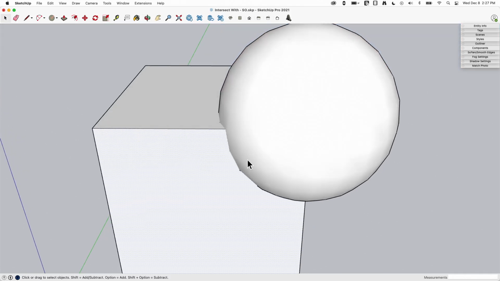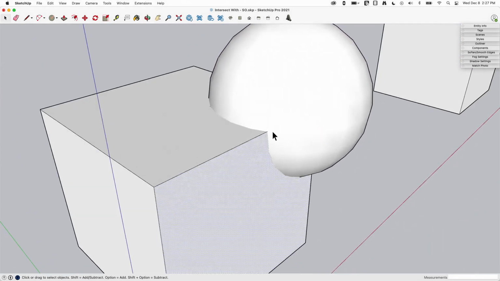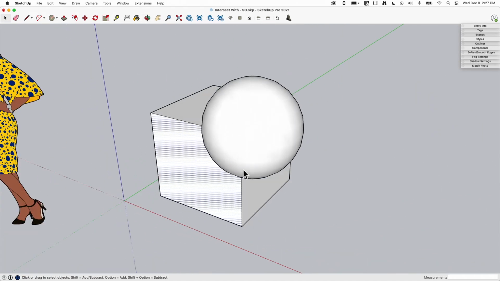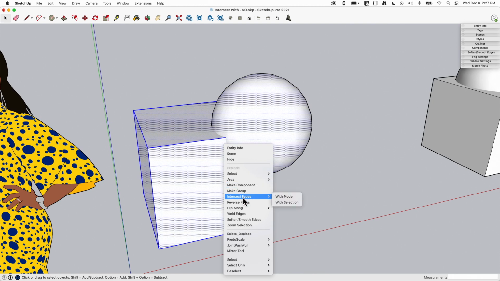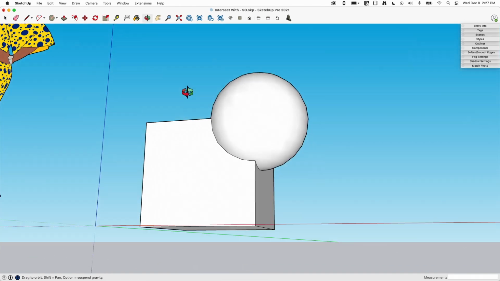So how can I get that to happen? Rather than have this ugly smooth intersection, I want that sharp, crisp line where they intersect. What I can do is a group select. So I'm going to select everything, then right click and go to Intersect Faces, and choose With Selection. And boom, look at that.